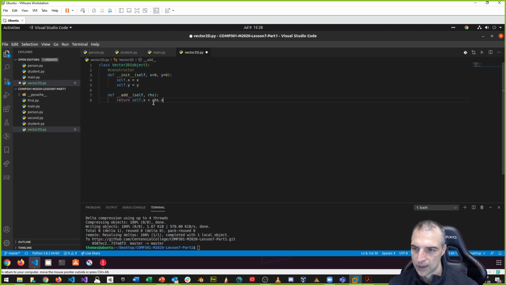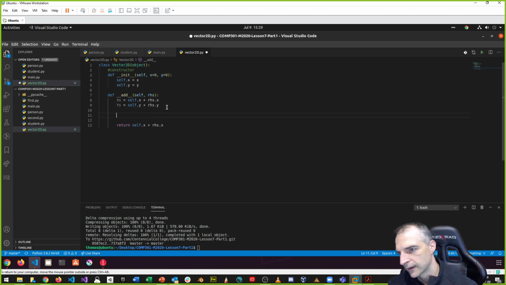If I want to add two x's together, I could do self.x plus whatever that is, .x, right? So let's break it down. I'll say the x's is equal to self.x plus right hand side dot x, whatever the right hand side is, and the y's is equal to self.y plus right hand side dot y. Okay, so there's x's and y's. And then self.x is equal to the x's, and self.y is equal to the y's, the y's added up together.